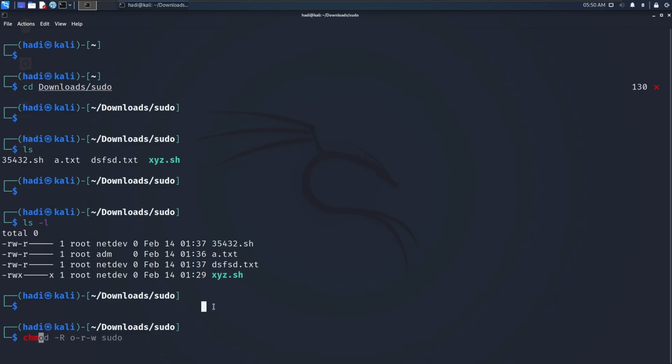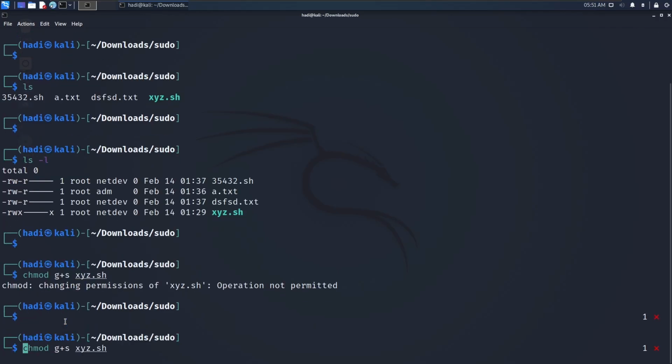So I will type chmod, and as I said, this belongs to the group block, so I will type g+s, because I am enabling the SGID. You just type the s over here and then specify the file, xyz.sh. Okay, it's asking for the sudo.